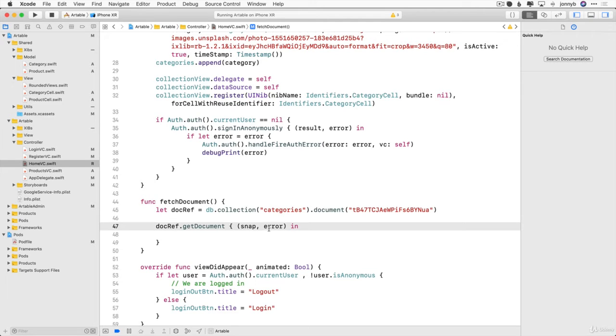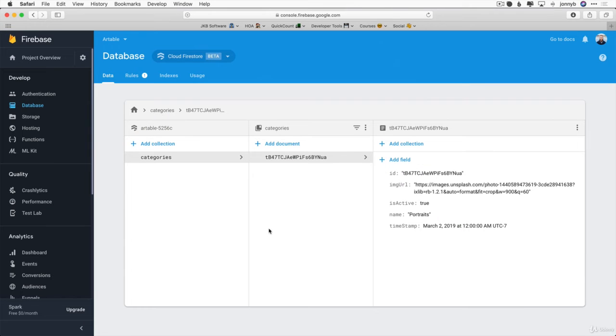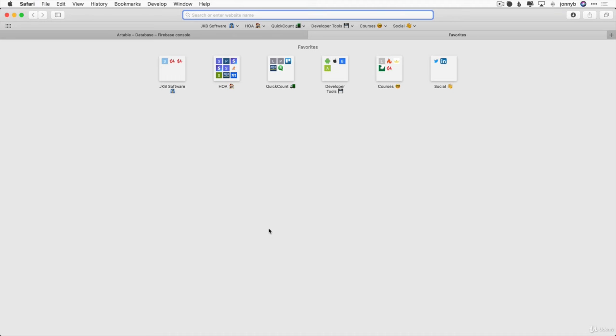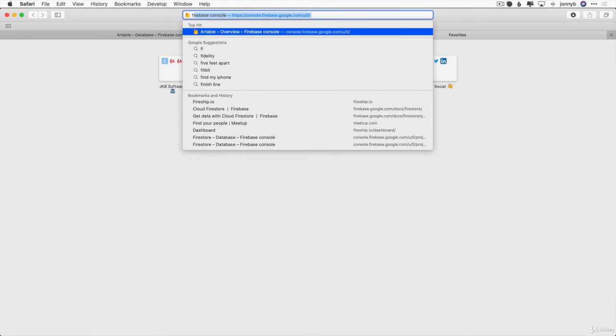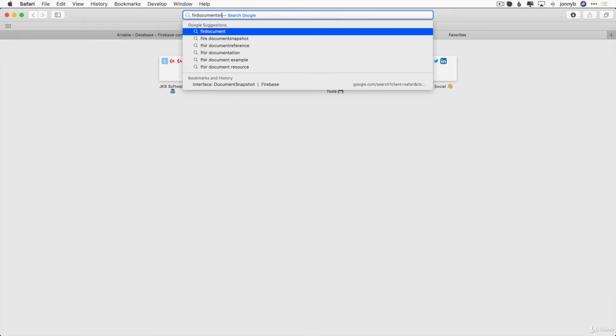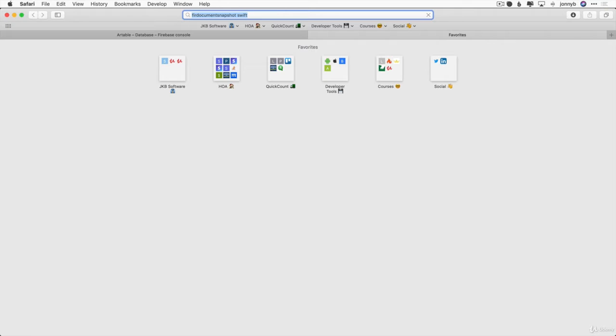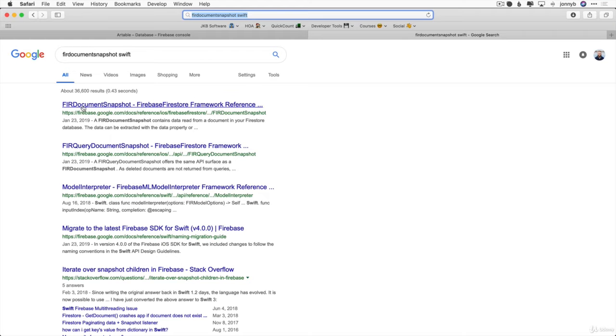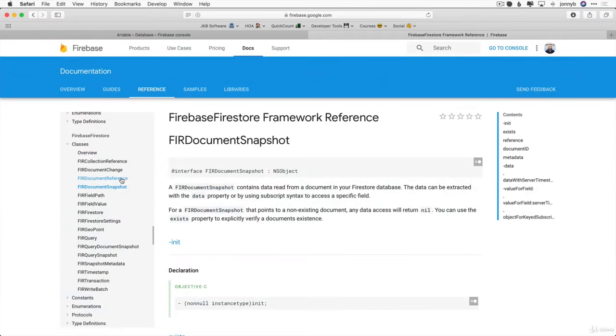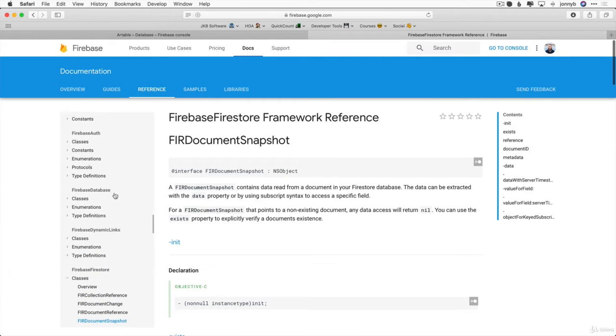So it's a document snapshot. Let's talk a little bit about what this is and take a look at the documentation. So if we go back to Safari, open up a browser, and if you search for FIR document snapshot Swift, then you'll be able to click right here. And this is going to take us to the documentation.